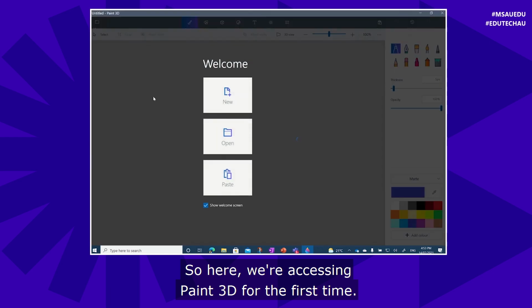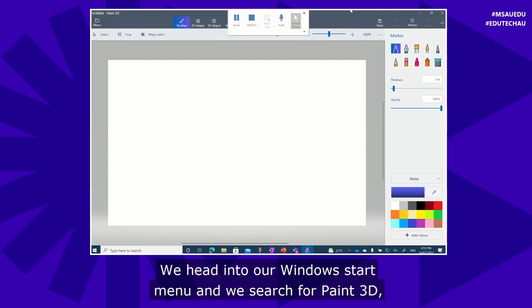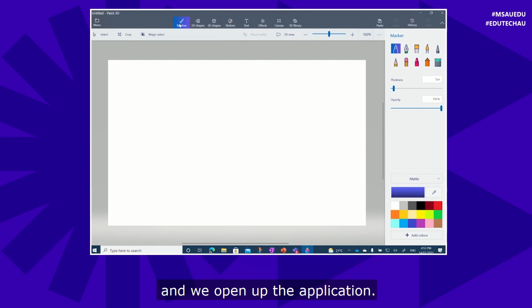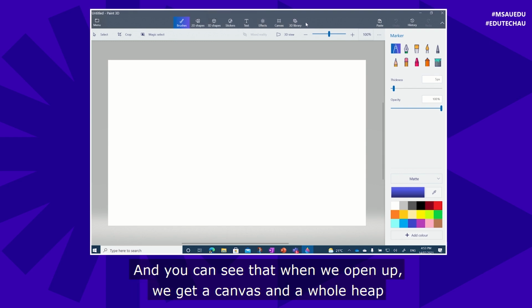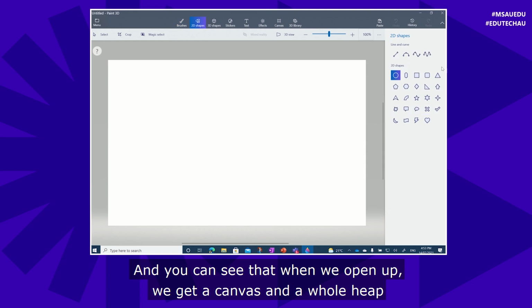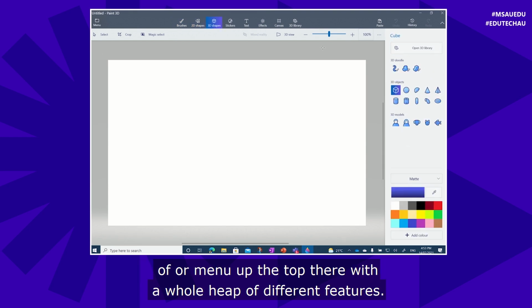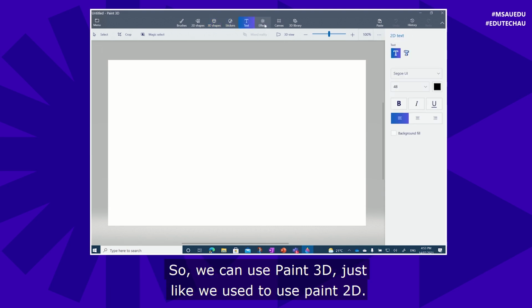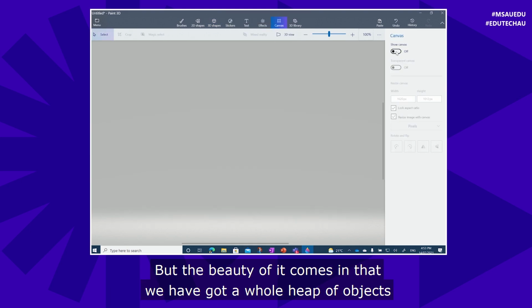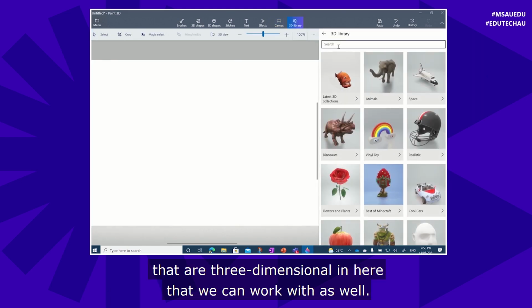So here we're accessing Paint 3D for the first time. We head into our Windows Start menu, search for Paint 3D and open up the application. You can start new projects or open existing ones, and when we open up we get a canvas and a menu up the top with a whole heap of different features. We have 2D shapes that we can insert, so we can use Paint 3D just like we used to use Paint 2D. But the beauty of it is that we have a whole heap of three-dimensional objects in here that we can work with as well.